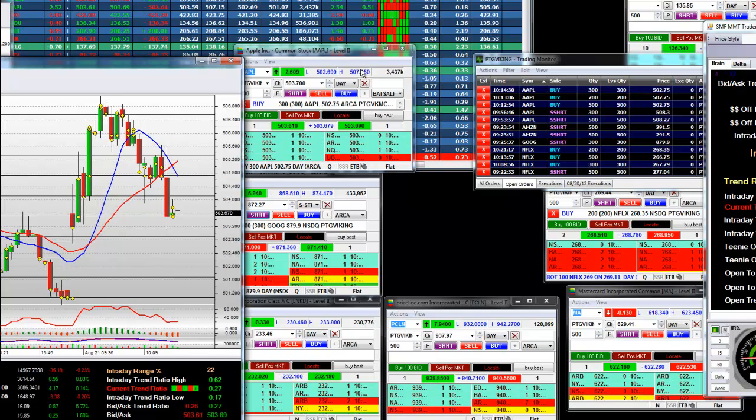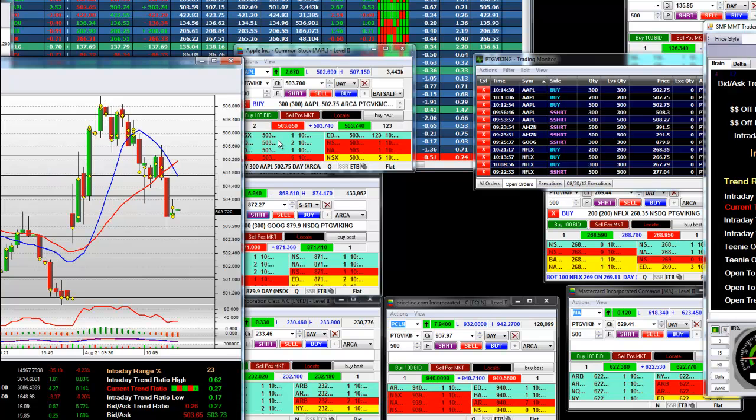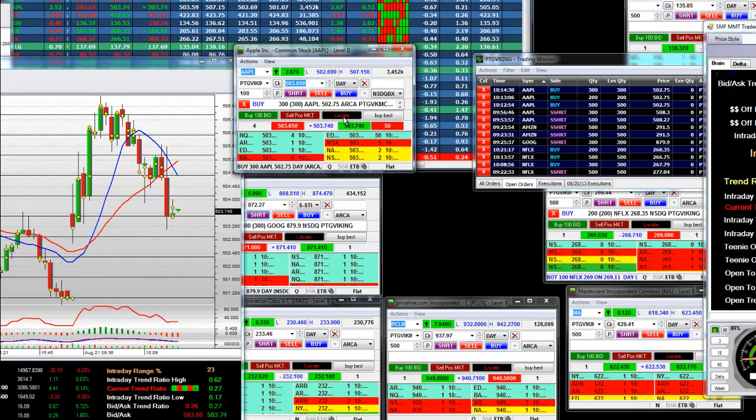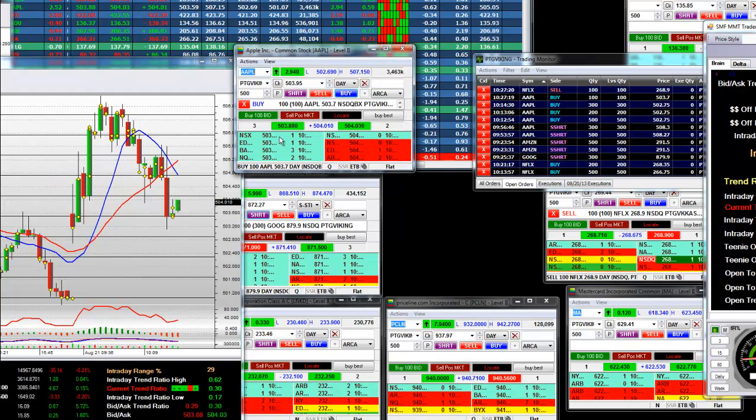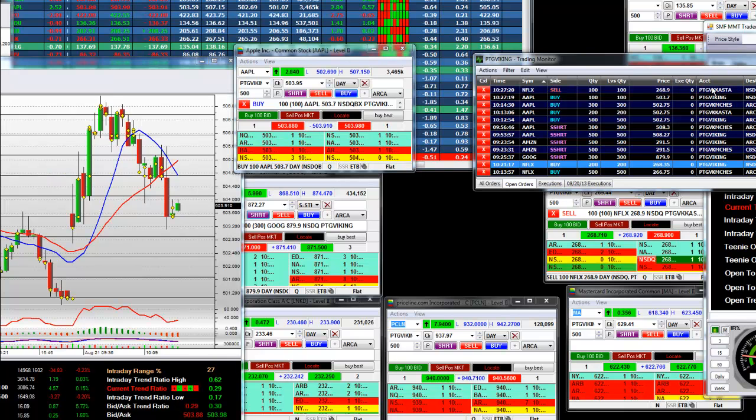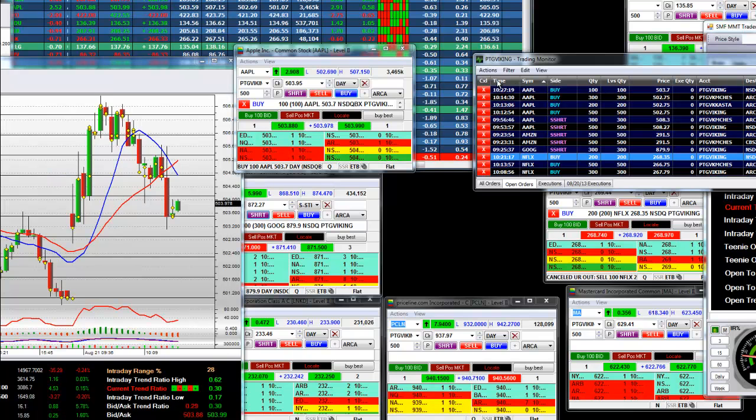So the high, 507, and we're going to scale in 100 shares at this bottom, and we're going to go with the order. We're going to put the little arrow to get hit, and we're going to hit buy 100 right there, and we're going to send it. And we're at 70 cents. We never got filled yet. It's still out there.